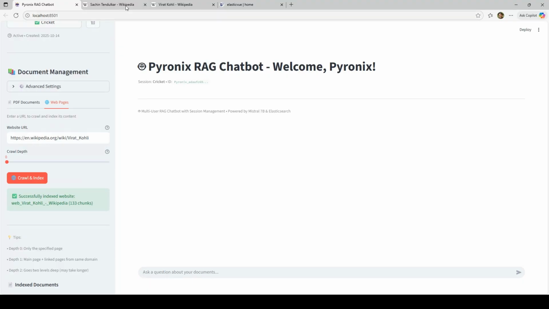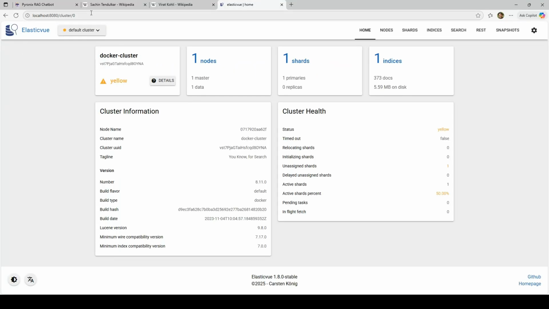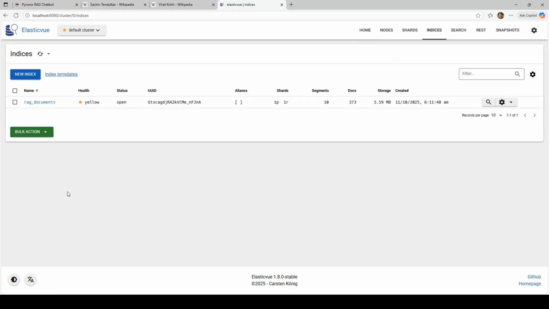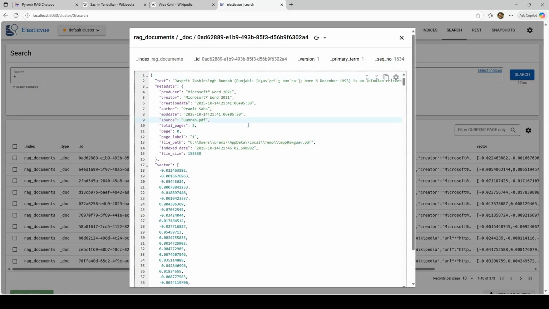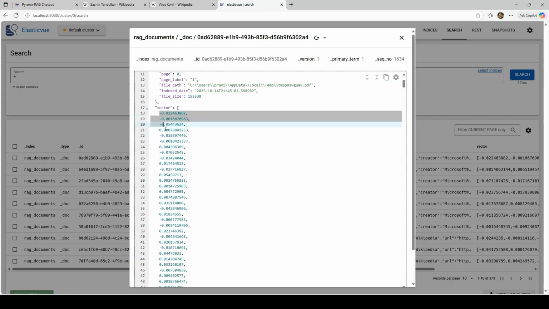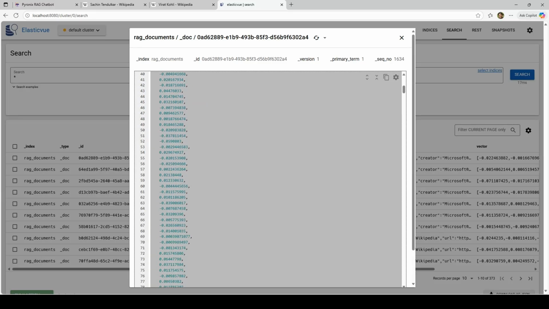Okay. Now you can see in the Elasticsearch index we have these many documents, and each row represents one chunk. If you select any of the chunks here, the text of the particular chunk is mentioned here, and the corresponding vector embedding is mentioned in these numbers.